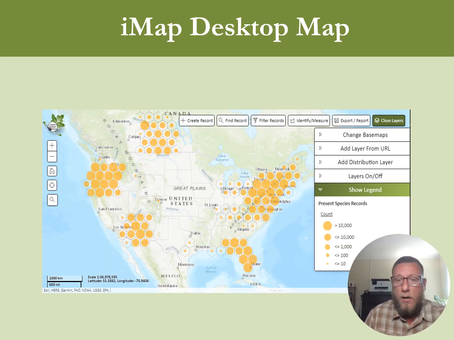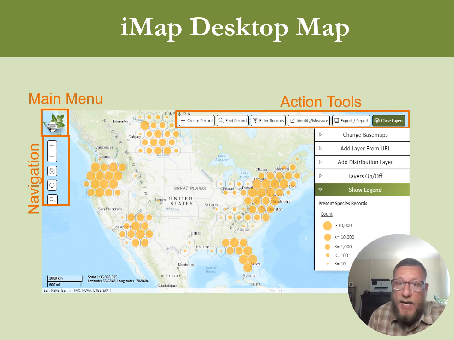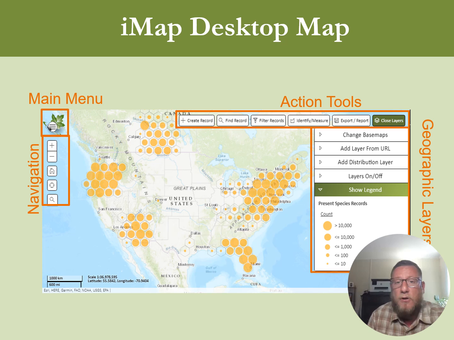Once you have an account, and when you go to imapinvasives.org and log in, you will see this map. On the top left, we have the main menu. We have navigational tools on the left, action tools on the top bar, and then geographic layers on the right that you can toggle on and off, a lot of options. We'll be going through all of this in greater detail in a later video of the desktop demonstration. But I just want to introduce you to this functionality and these concepts before we proceed, because it'll make more sense in this presentation.